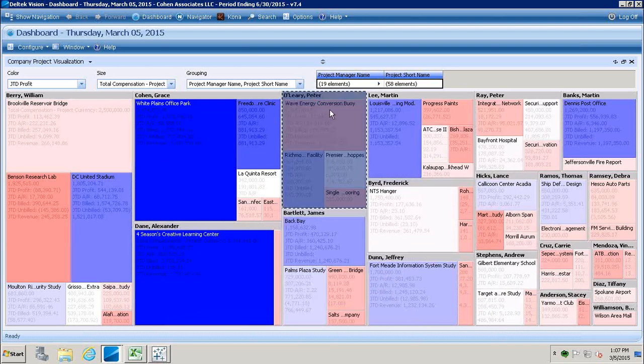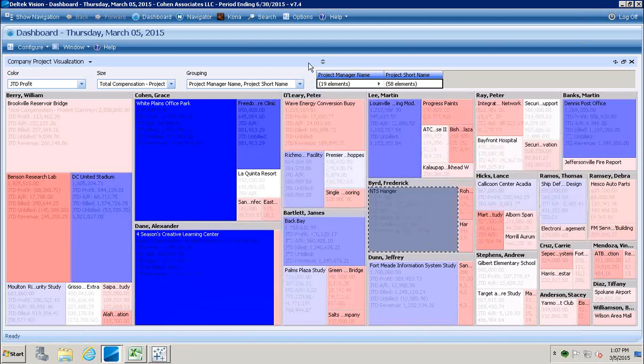I'm using averages, so we get our full spectrum of colors, but we have the ability to really set what we'd like these colors to be, set our thresholds, so we can make sure that we're seeing exactly what we'd like to see.